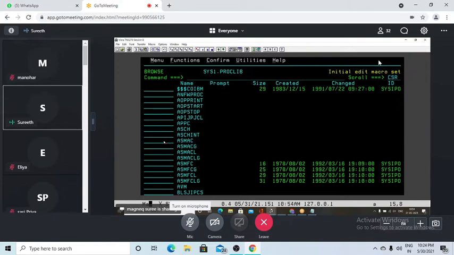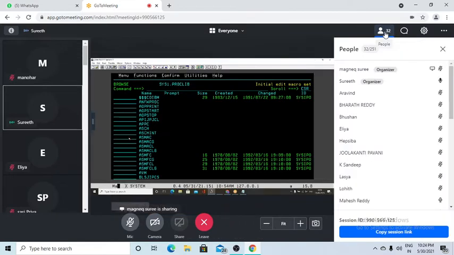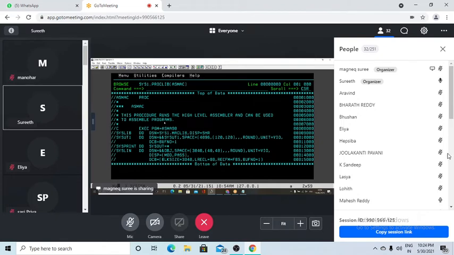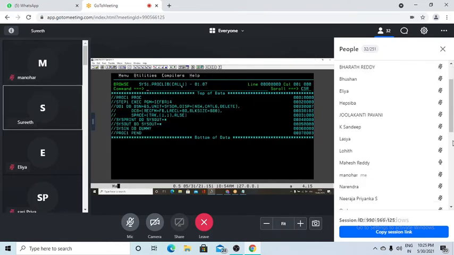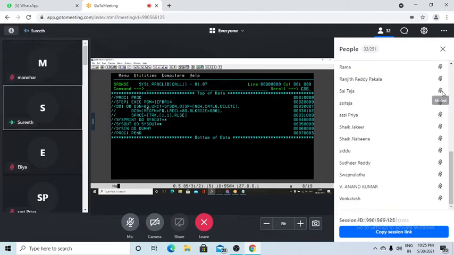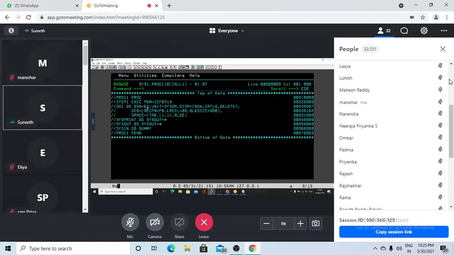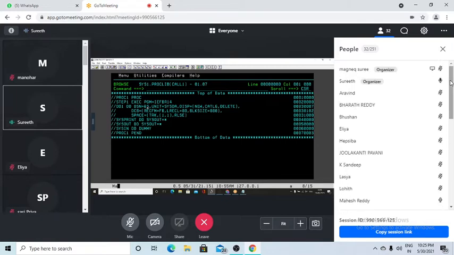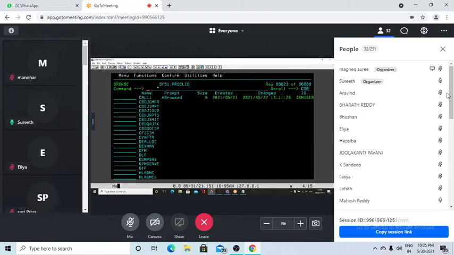So the procedure runs the high level assembler and that can be used to assemble the programs, right? So like this there will be multiple procs. Like this we have something called call one. Okay, and this is using symbolic parameters. So if we are writing some call one and we are using some symbolic parameters, those symbolic parameters you can give over here. So now the concept of symbolic parameters comes. So like this it will be showing.